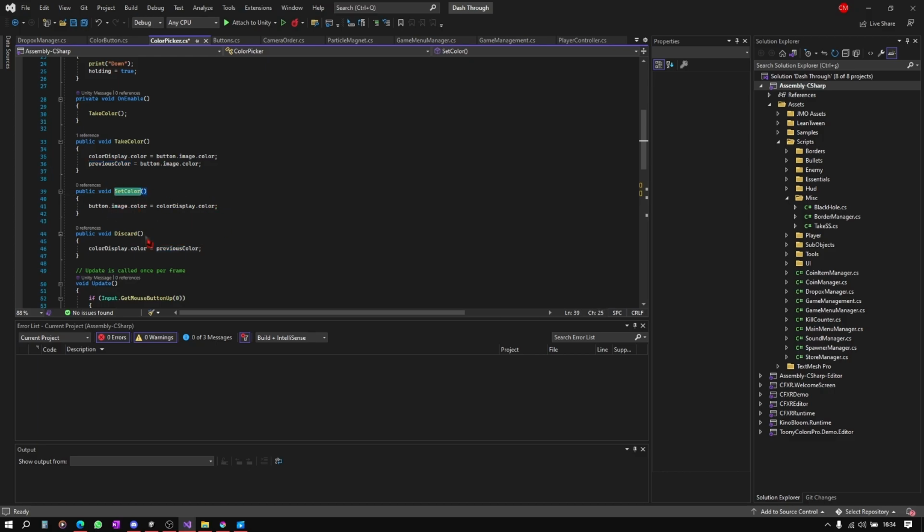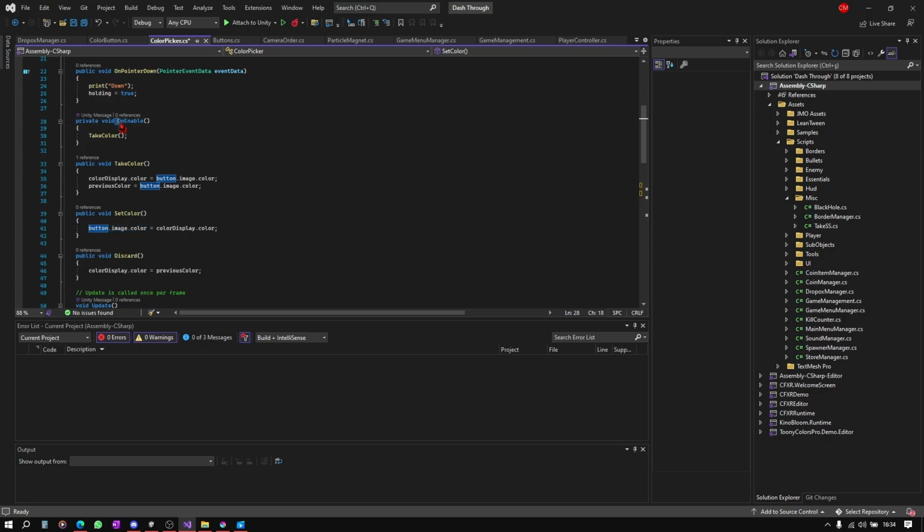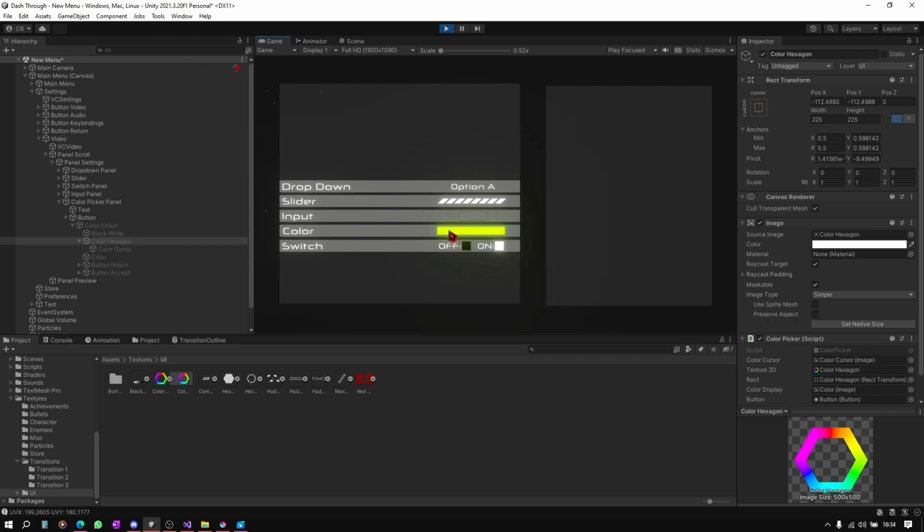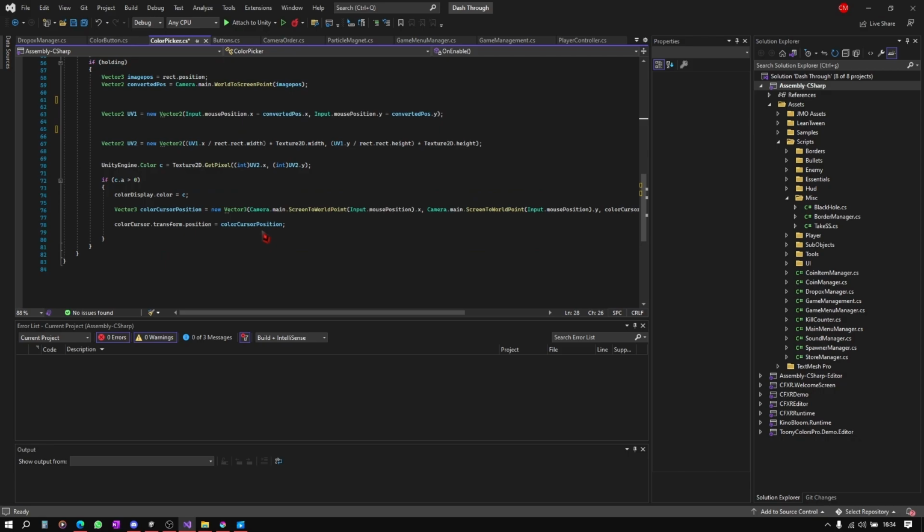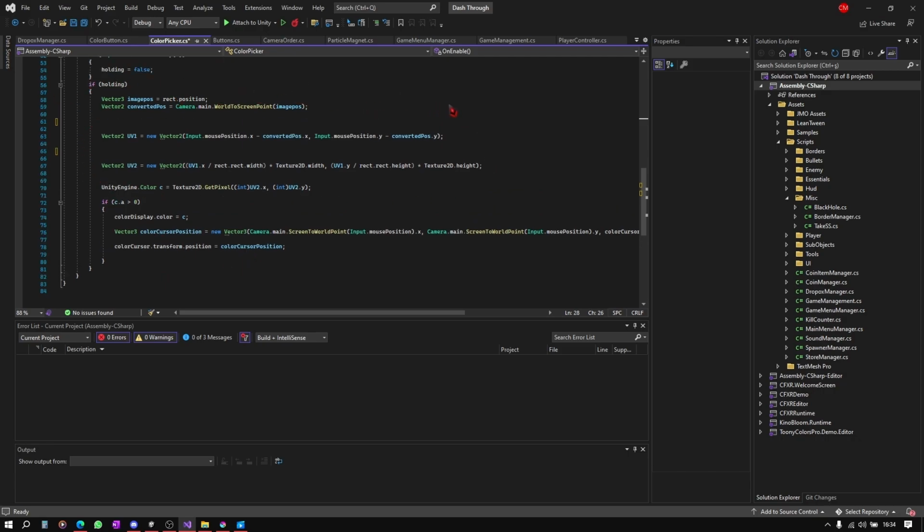And whenever I click the accept button, the set color method is going to be called, and it's going to set the button color with the display color. And we are calling the take color method in the OnEnable method because we don't want to get any reference exception when the panel is not enabled. If I click the button, as you can see, the display's color is the same as our button, and if I change it, it's the same again. And yeah, that's all. We managed to do all the things with just one script.